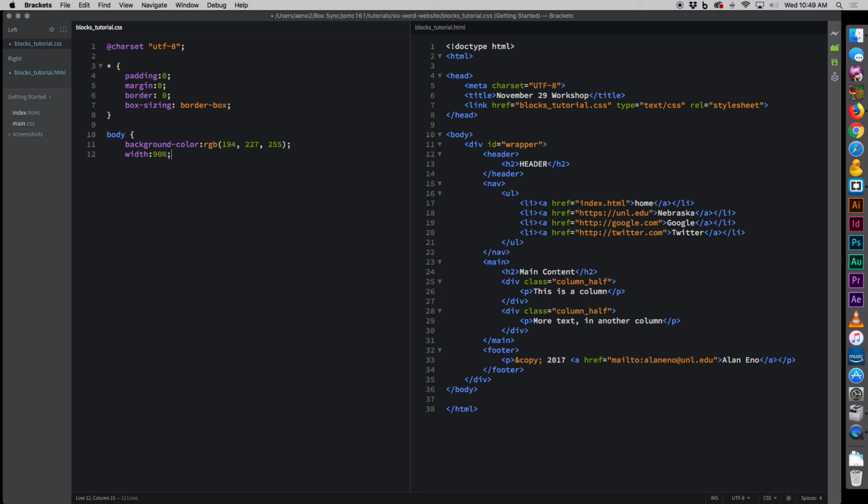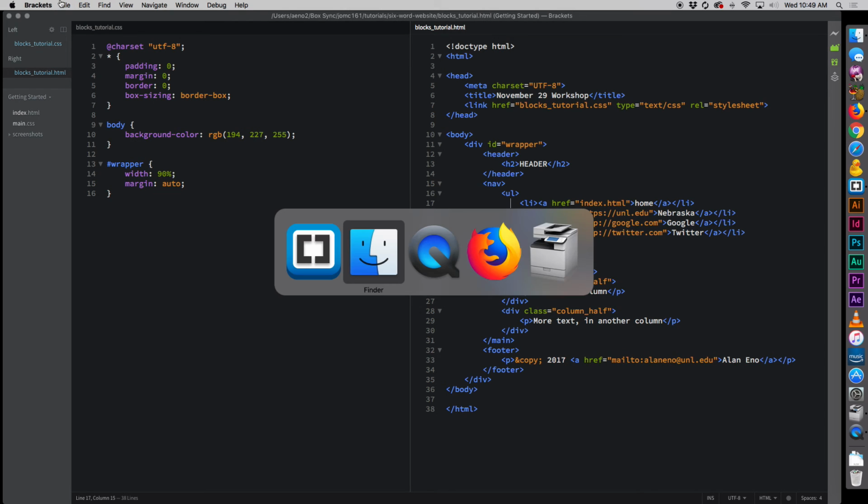I'm going to make a width 90%, margin auto. That's going to basically center it and make it flex with the page. Actually, let's skip that and do something with wrapper instead. So I'm using wrapper in this case to mainly contain my content and keep it away from the edges of my window. So if I'm going to save this, I'm going to go to my browser.